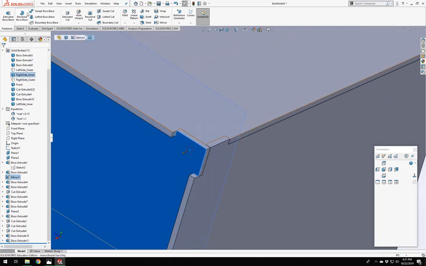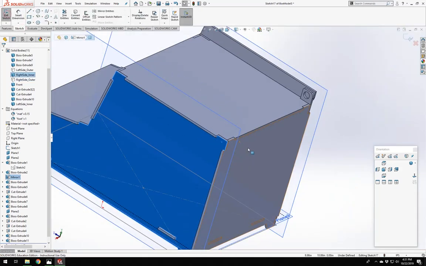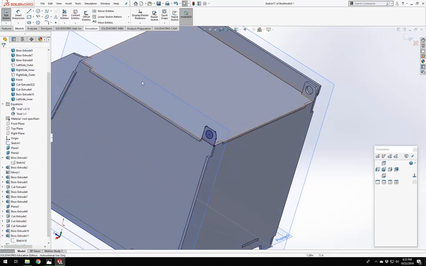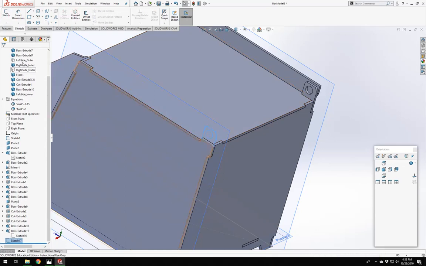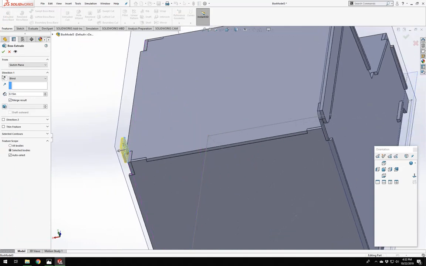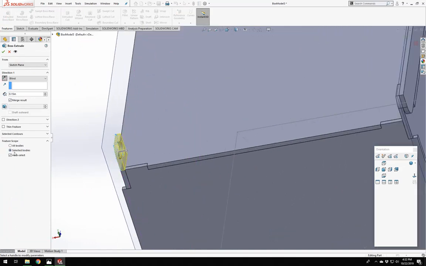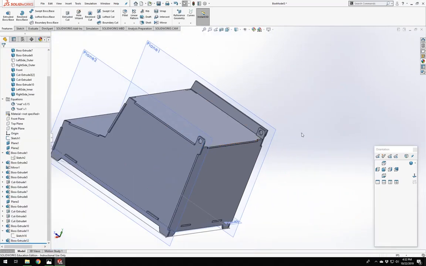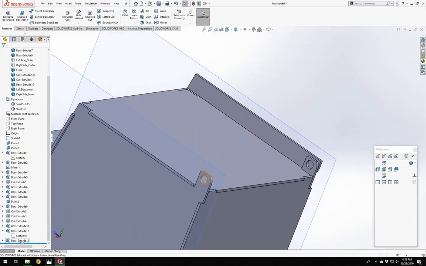So now we'll hide this. We'll sketch on this surface. We're going to make sure we grab our tab, which is that sketch. We're just going to convert the entity and then extrude it. Make sure we go the other way. There we go. And make sure it bonds to that. There we go. So now we've got our 2 tabs on there. No problem.